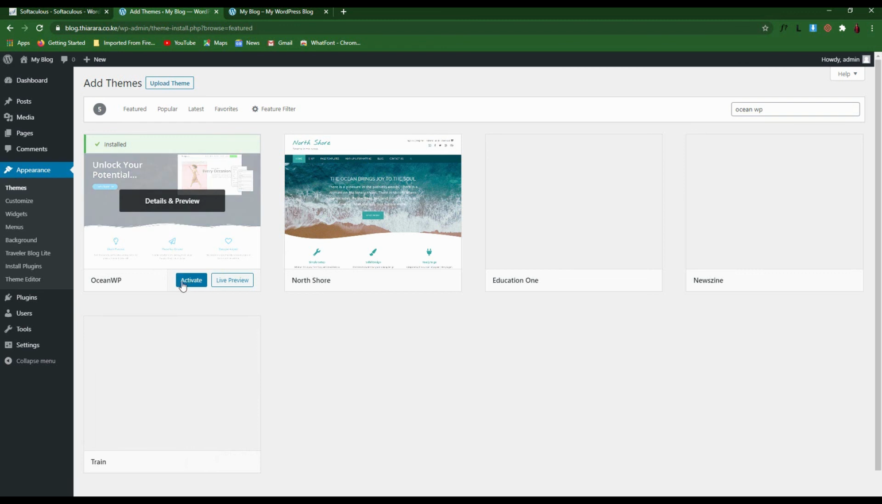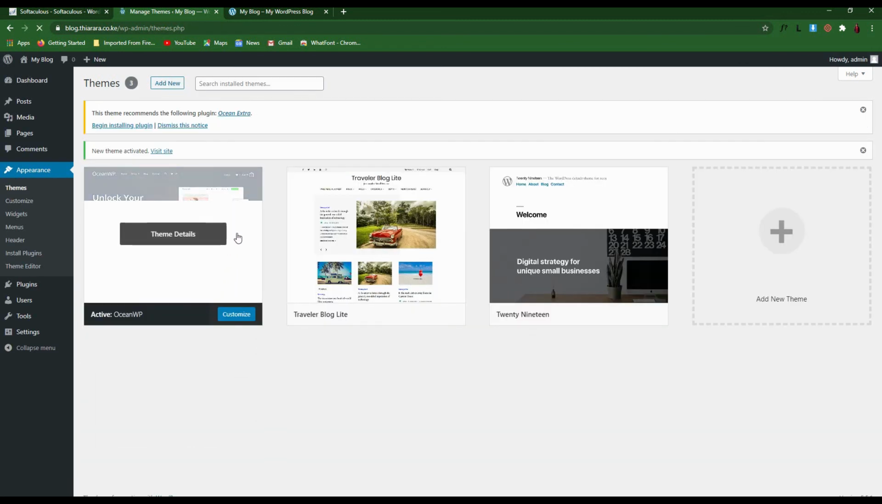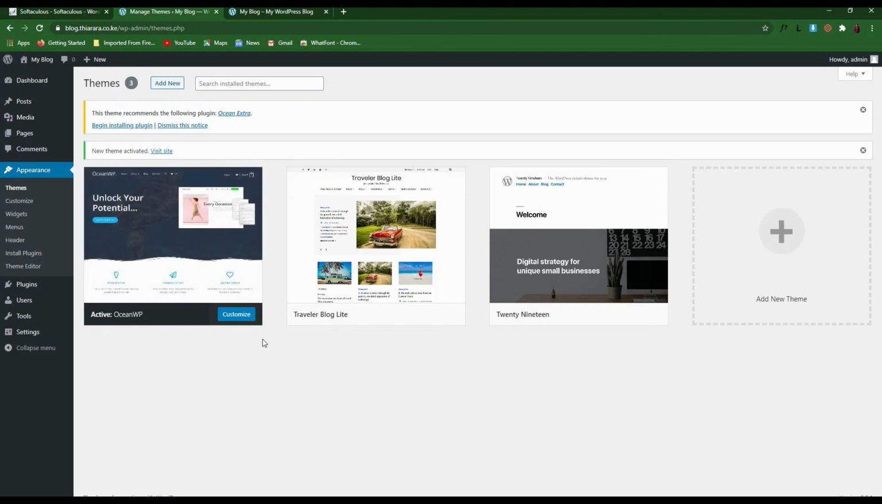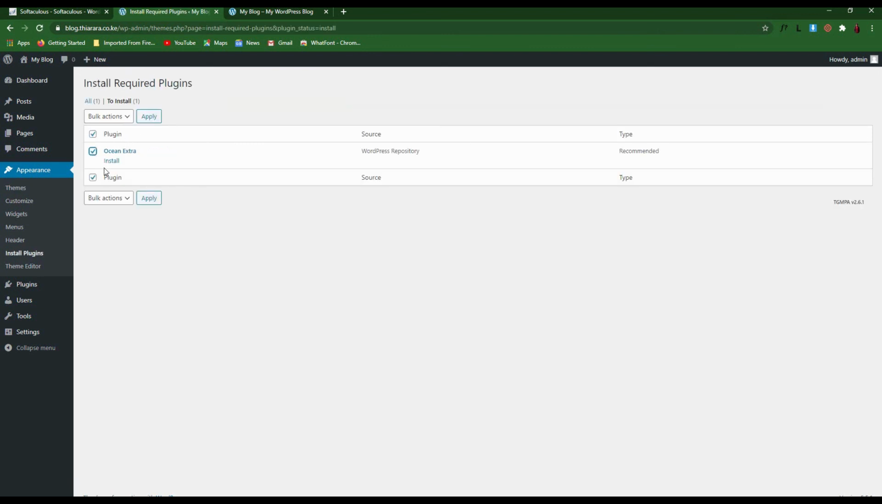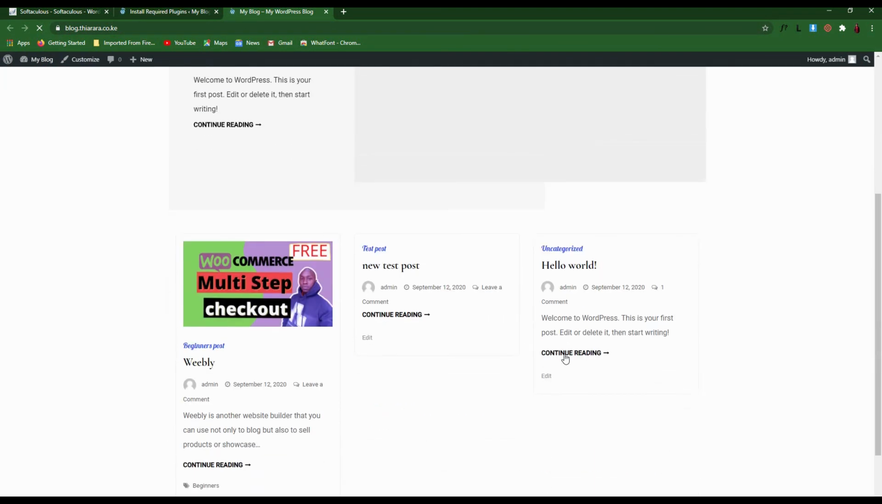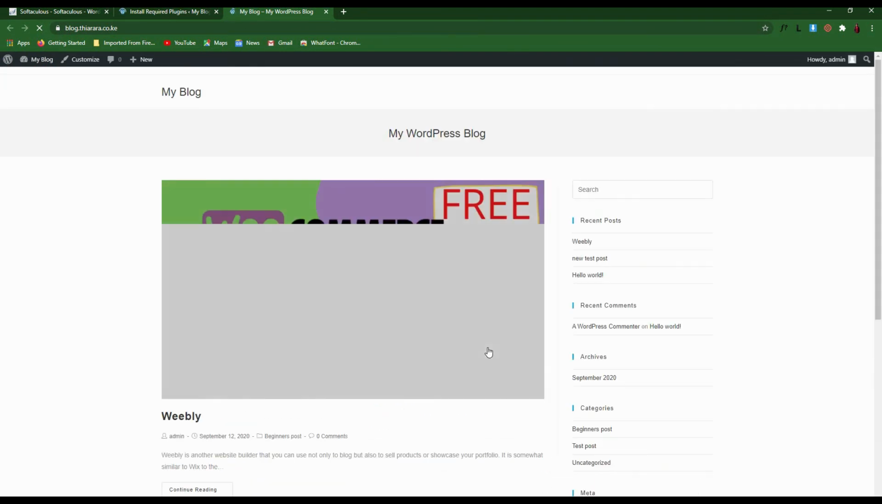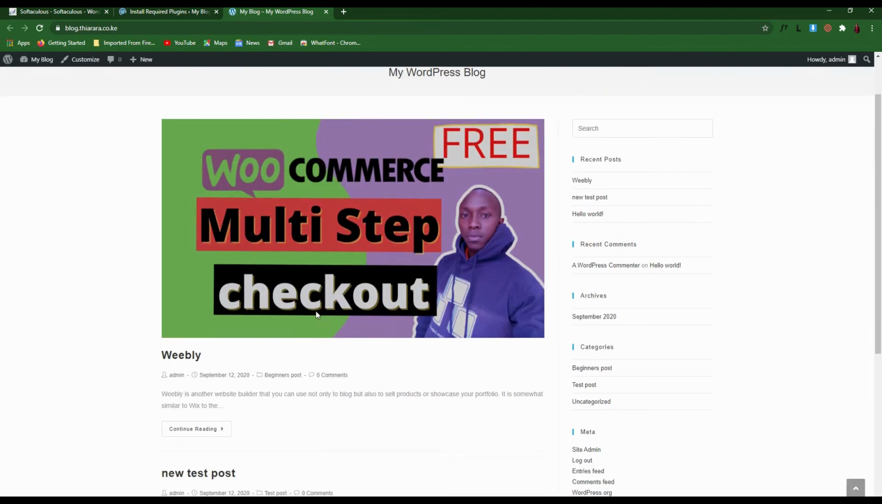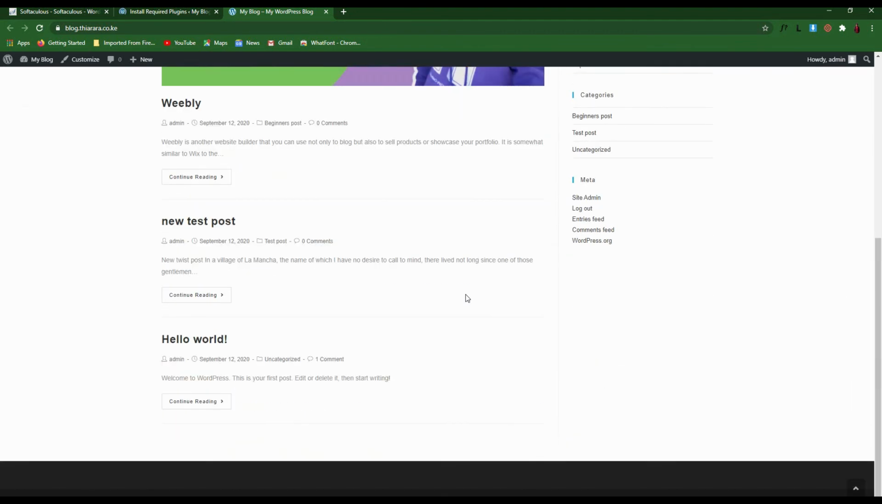After installation, now we activate the theme. This theme has this call to action. For this theme to work very well, you need to install Ocean Extra. Let's begin installing. Click install. Click this bulk option here. Select bulk action, install, and apply. Before it finishes loading, we refresh our page and see how it looks. You see, the theme has changed how our website really looks.